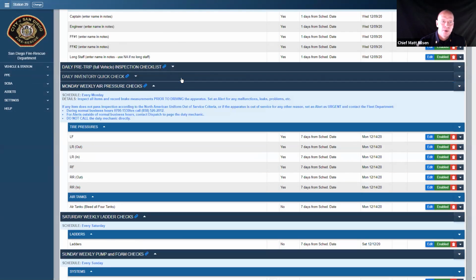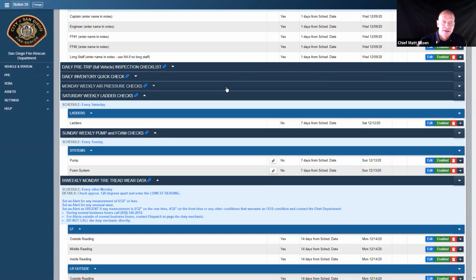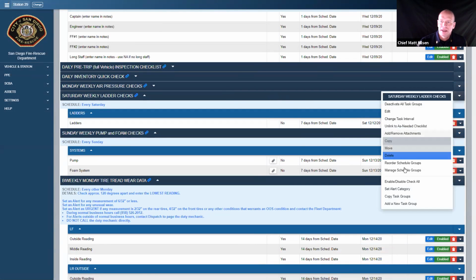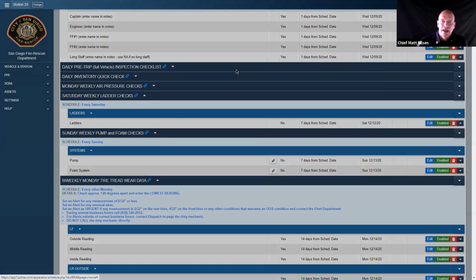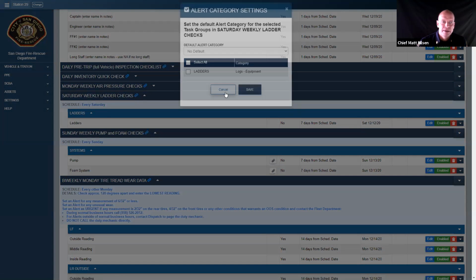That's the daily inventory. Mondays, they have a Monday weekly air pressure check. This will end up going to fleet. They have Saturday weekly ladder check. If something is wrong with one of their ladders, they'll note it, and if you look at this, I can set the default category, and that is going to equipment.